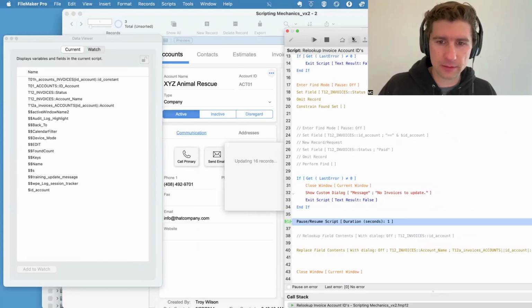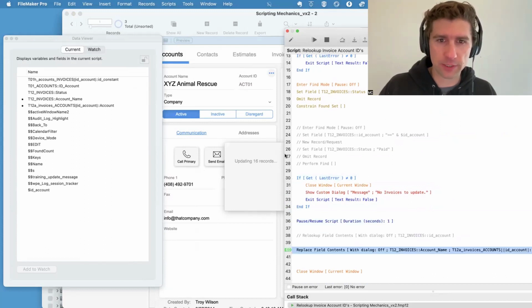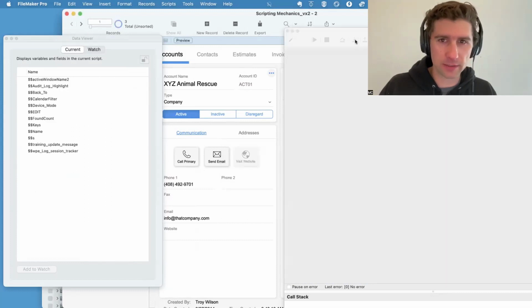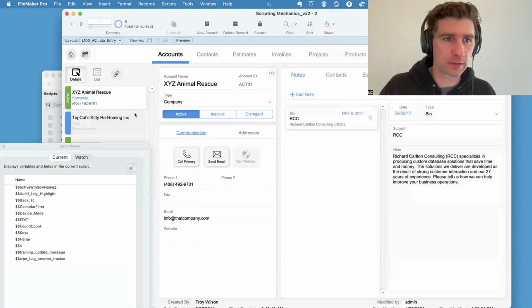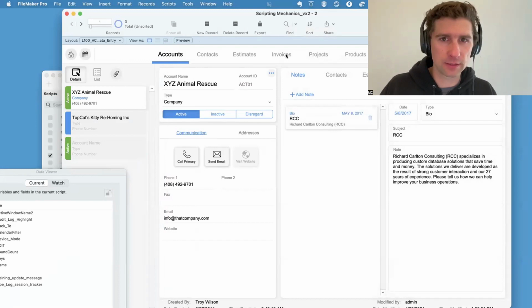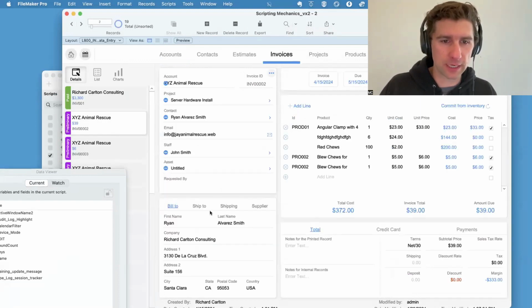And we have that pause. The pause is just so we can see the card window. And we do the replace, close the window. That's it. And we see XYZ Animal Rescue.